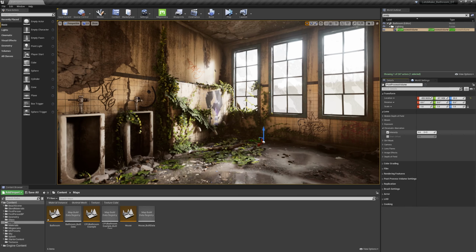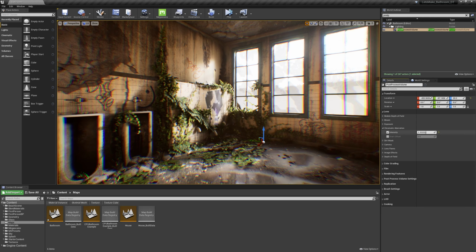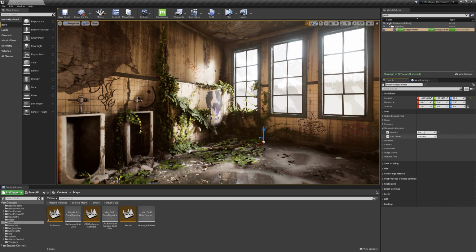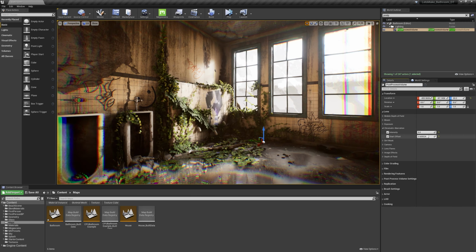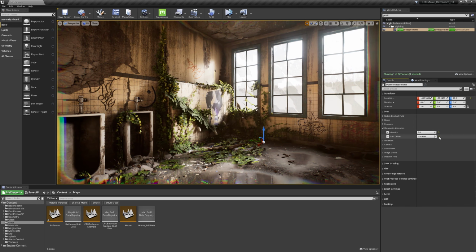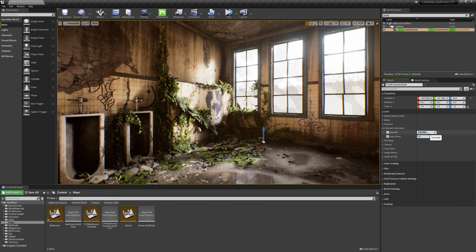Next is chromatic aberration. This is a lens effect where it replicates a cheap lens. Then we've got start offset, which is going to push it toward the corners there. I'm going to increase this so we can really see what the start offset is doing. But I'm also going to reset the start offset, and I'm just going to give about 0.5 in the intensity there so we can see a little bit of softening around the edges. Looks pretty good.